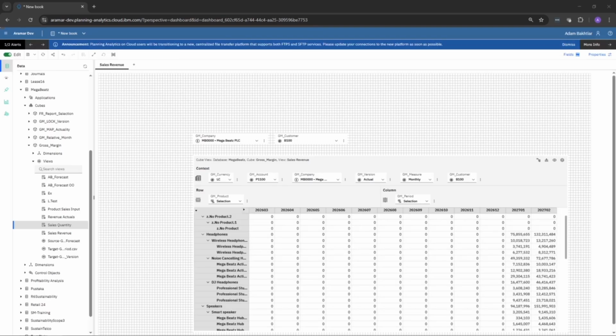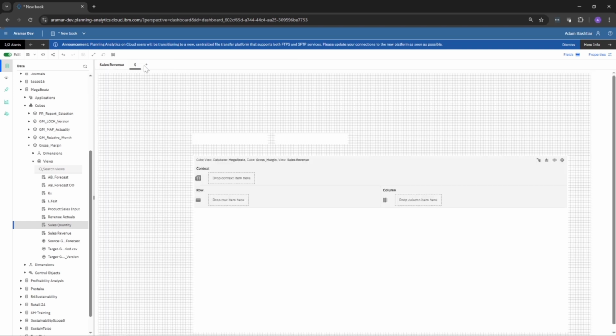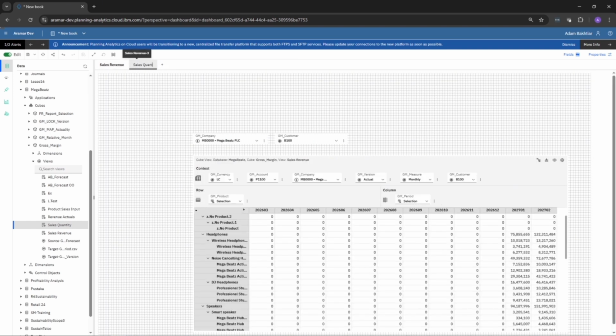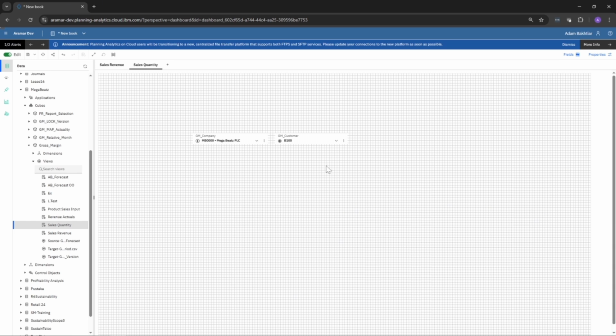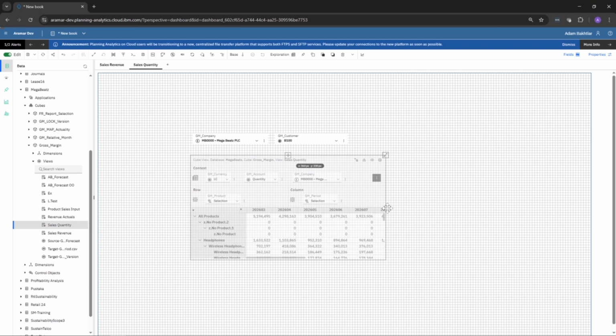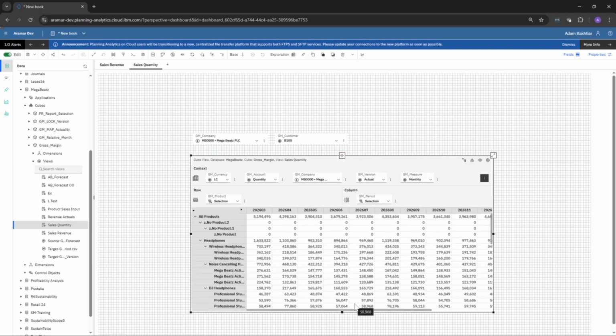Next, I would like to create a sales quantity page that contains tables for sales quantity. To do this, I can just duplicate the page and name it Sales Quantity. And the identical page will be created. Now all I need to do is to replace the sales revenue view with sales quantity. I will also need to synchronize the table with the filter.